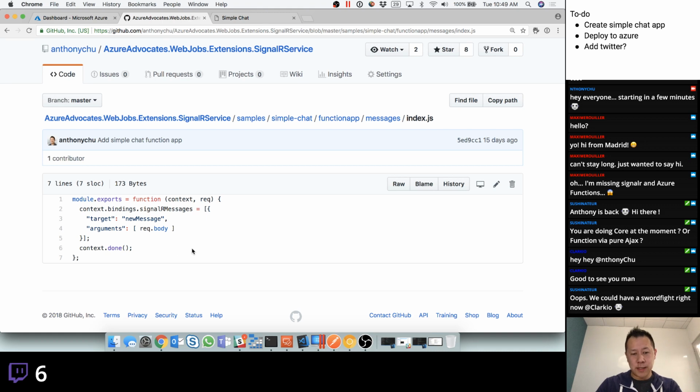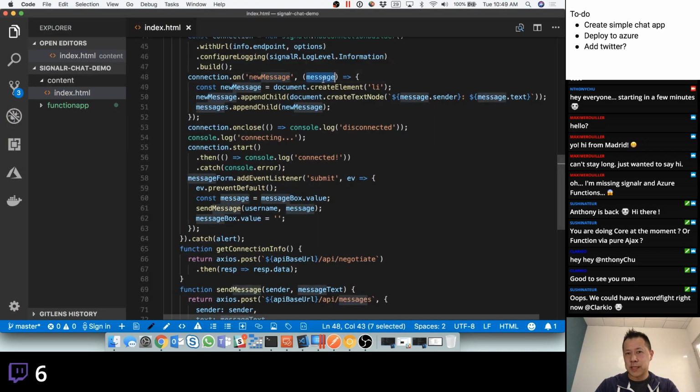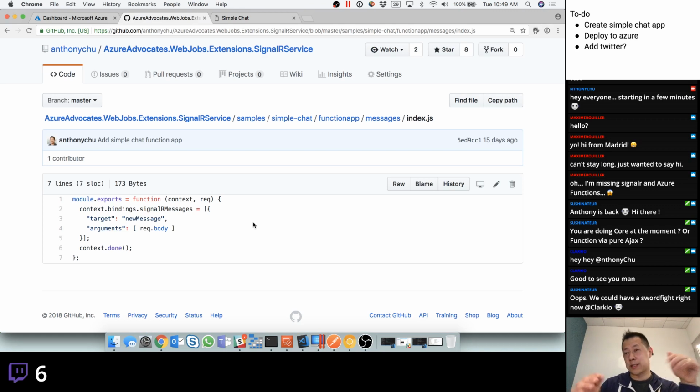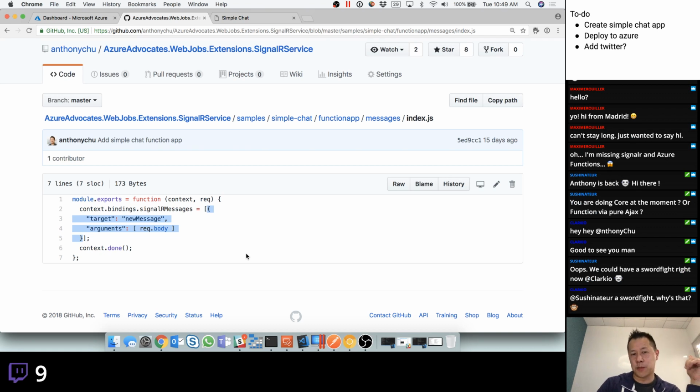And then these arguments, right? In this case, all we're taking is the message itself as an object. But we can actually return multiple things as well, if that's what we need. You just return that as an array, right? Basically all you have to do to publish stuff out to the SignalR Hub is add one or more of these messages to an array, and you call done, and that's it.